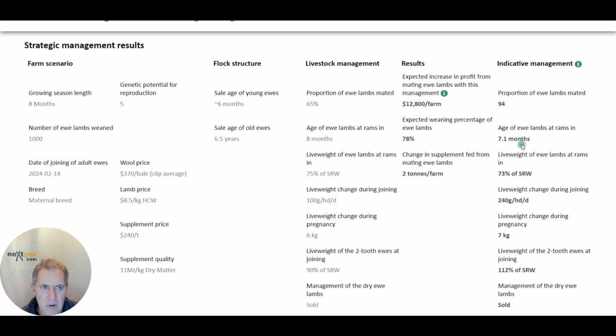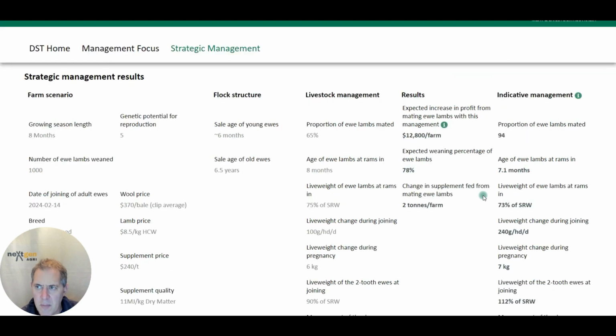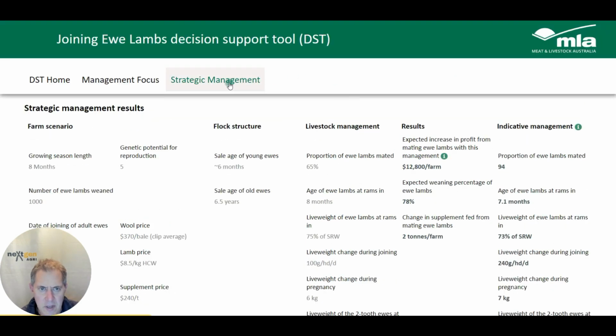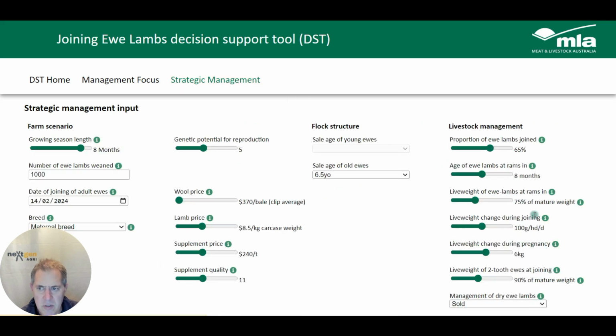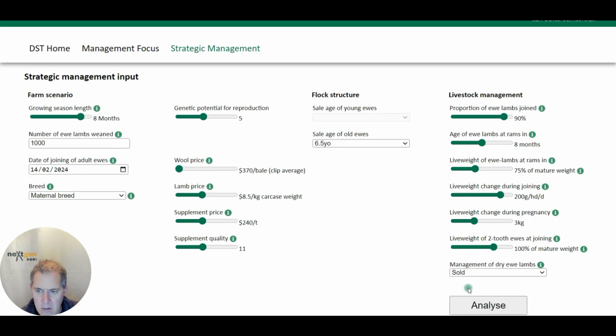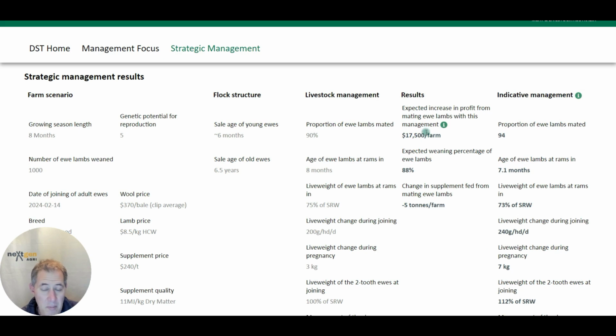This is where you can really get into this tool and start playing with a few things to get your head around how you might need to manage these things to make the most money. So easily flicking in and out of here. We're back to strategic management. It said we needed to join more of them. It wanted us to grow them faster. We might button that off a little bit. It'll probably tell us we need to go up to 100% mature weight there, and then we can press analyze and have a look, and all of a sudden we're making a bit more money. So it was 12.8, it's now 17.5.